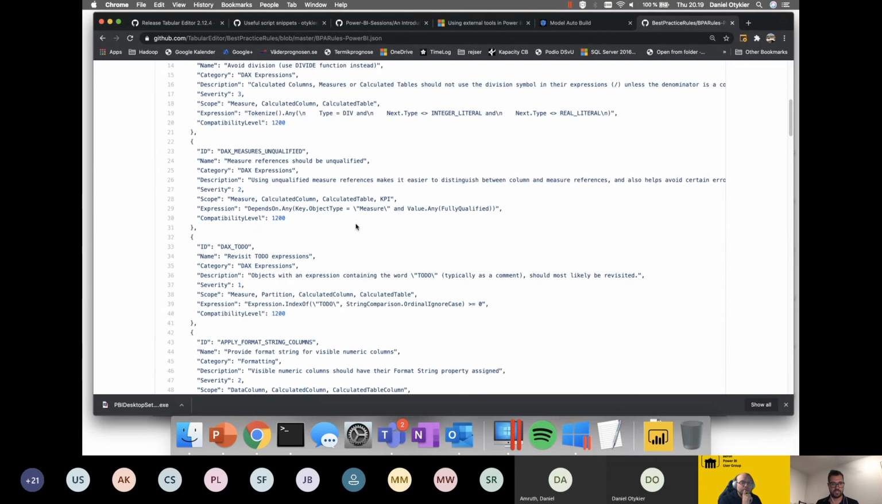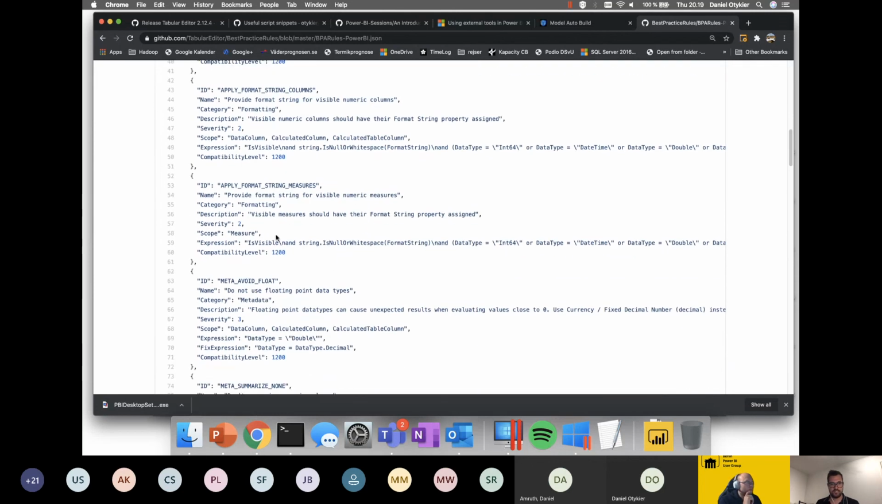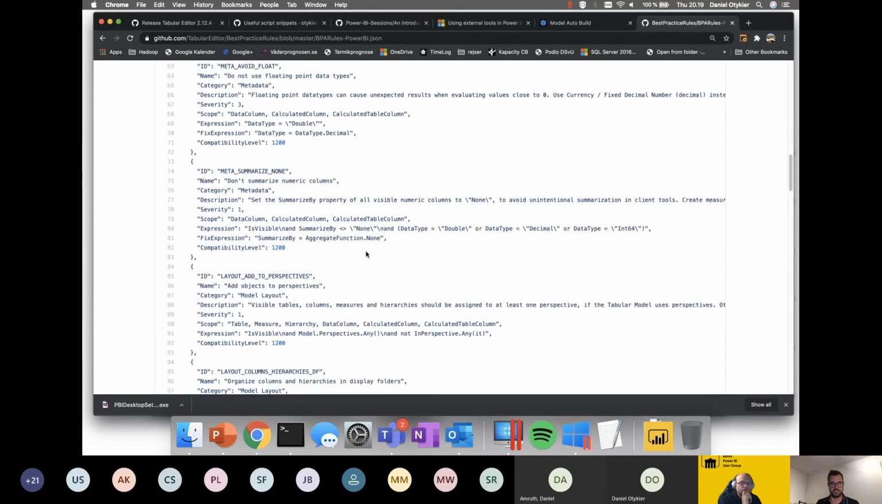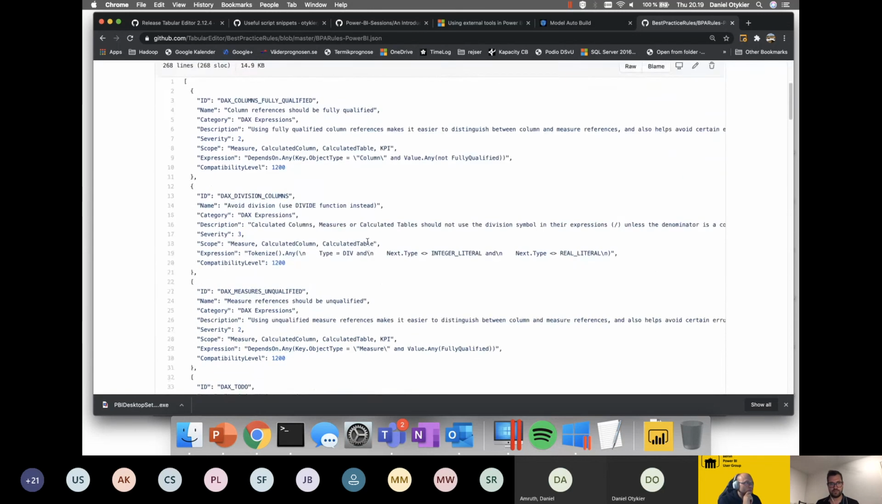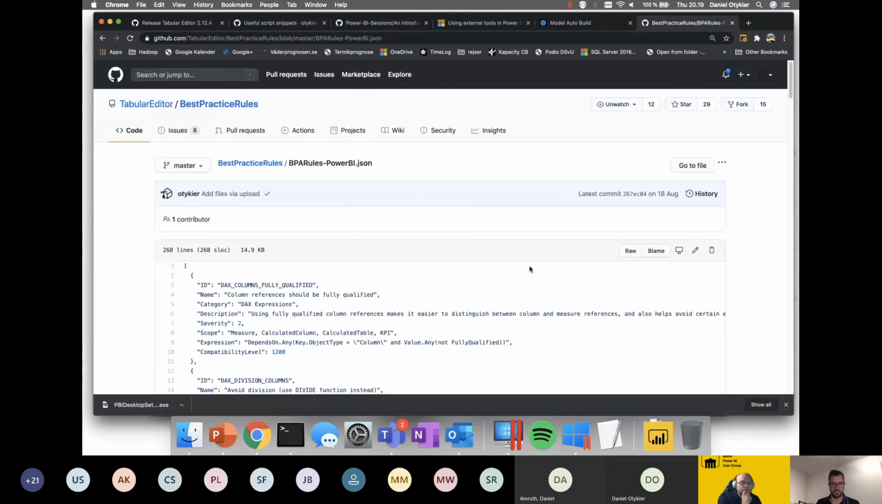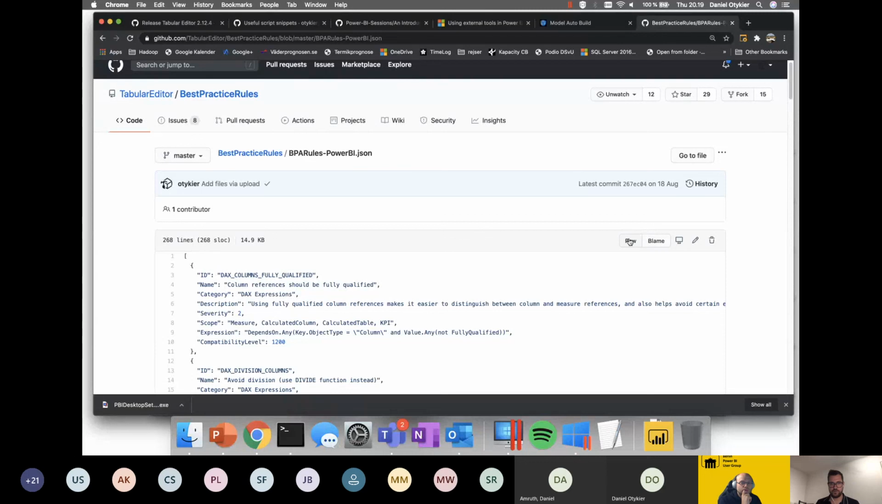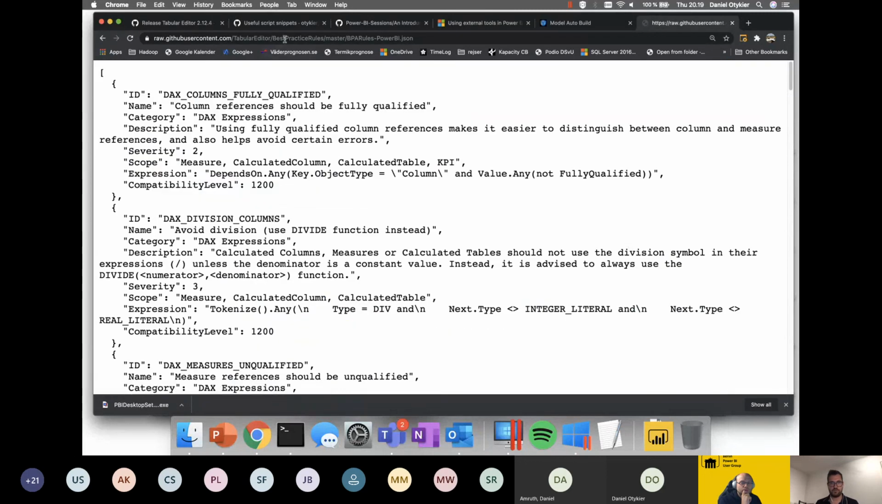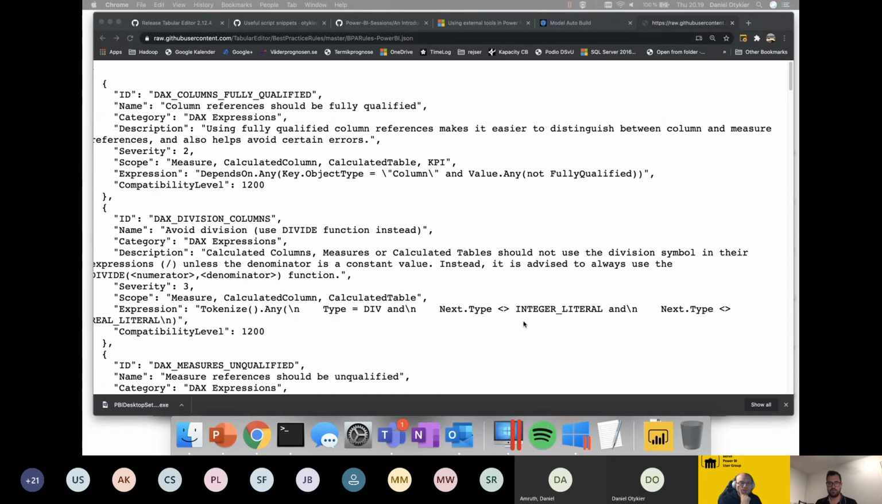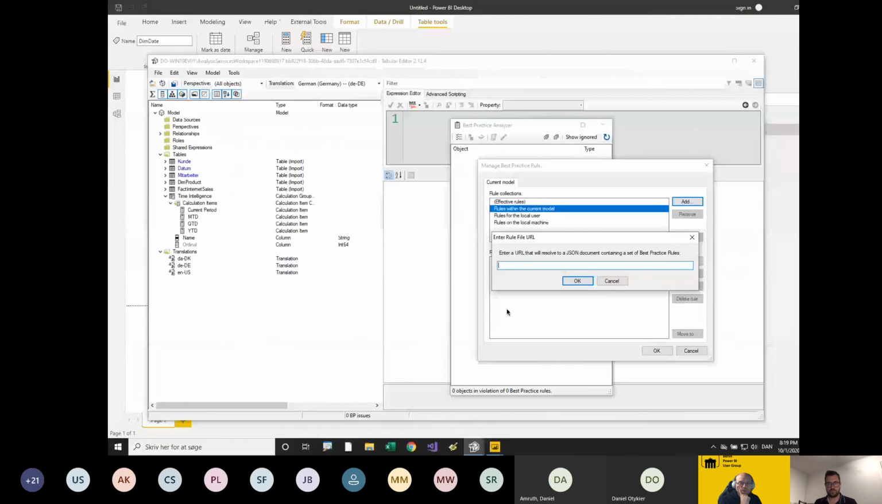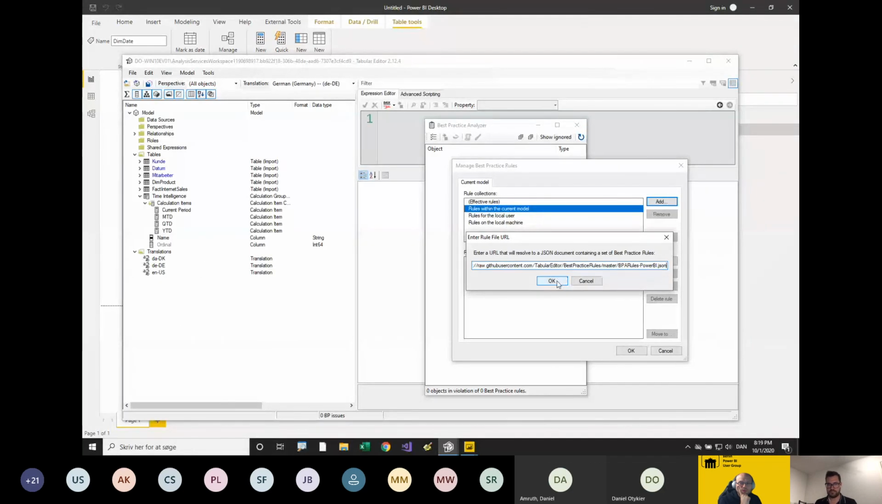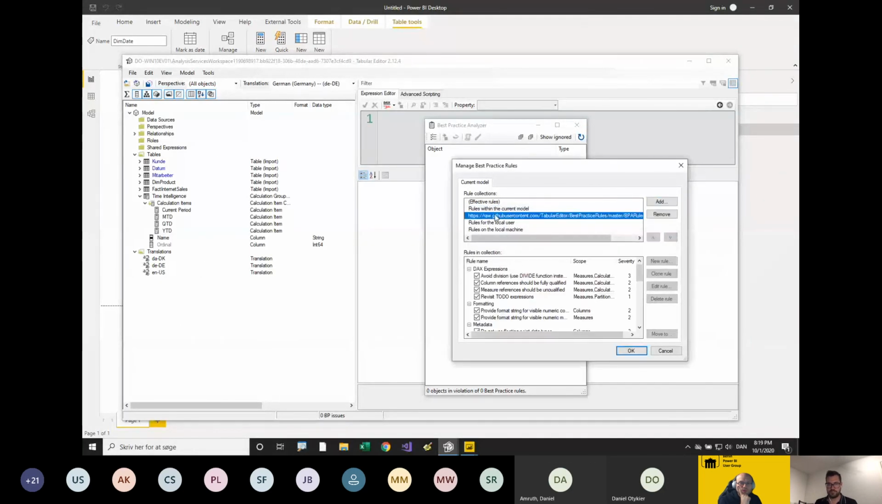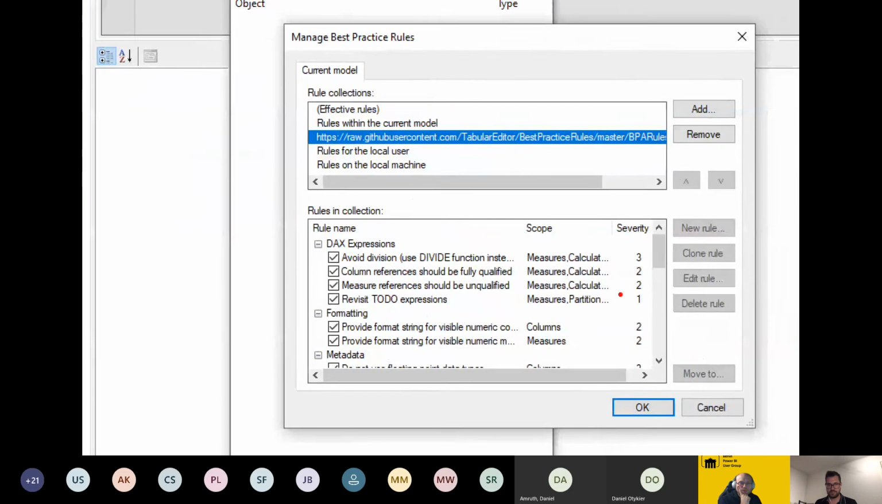You can see this is a JSON document, and these are actually definitions of best practice rules that we can use within Tabular Editor. So we want to fetch the rules that are in this file, and the way we do that is we click on the raw button here, and then we get the actual URL that points directly to the JSON file. Let me put that in the chat as well. And we go over to Tabular Editor, we paste the same URL in here, and then you can see now we have this list of rules.